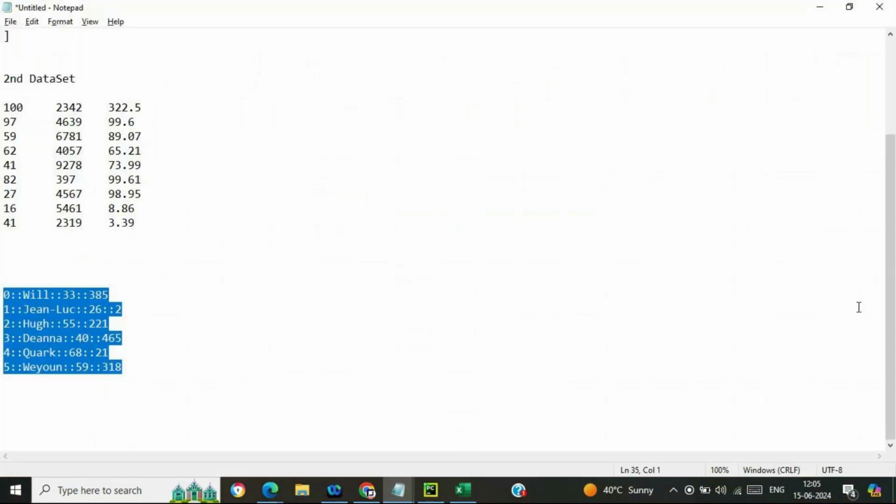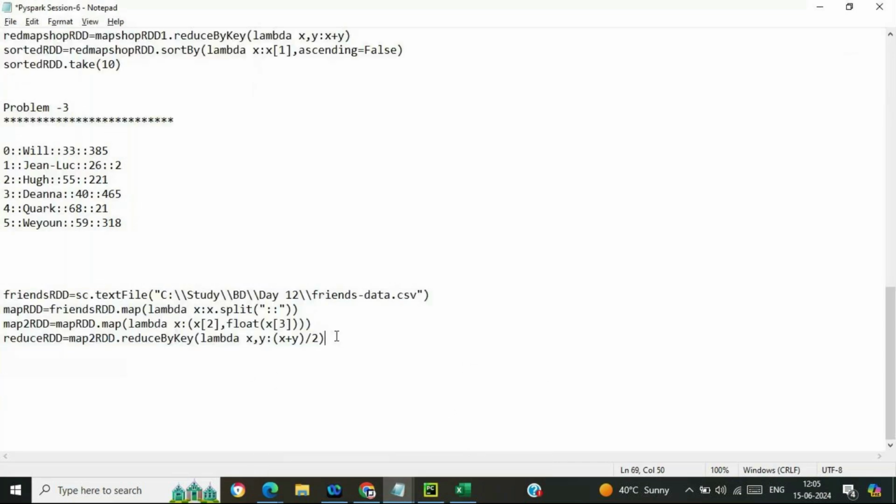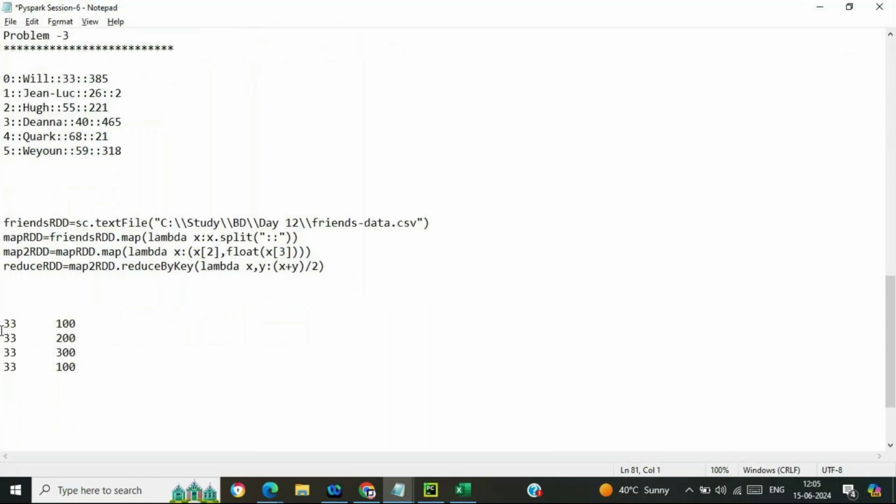Over here, we need to change the approach. It will not provide you the correct output. So how the reduceByKey transformation is working, it is going to take two inputs. Like if we are having, say, 33 is the age and the follower is 100, 33 is the age, the follower is 200, 33 is the age, follower is, say, 300, 33 is the age, the followers are, say, 100. So what will be the correct approach?